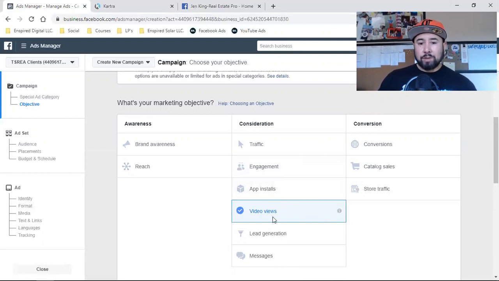Because if you're running video views, that's specifically for video views. It's not to capture a lead. It's not to make a sale. It's not to have someone click and buy your product. Even though you're running a video ad and you're trying to capture a lead or make a sale from it, drive someone to your Shopify store, and you're running it under video views, you're going to be very disappointed because you're not going to capture a lead and you're not going to make a sale, because it's not optimized for that. The objective here is to strictly get people to view the video.